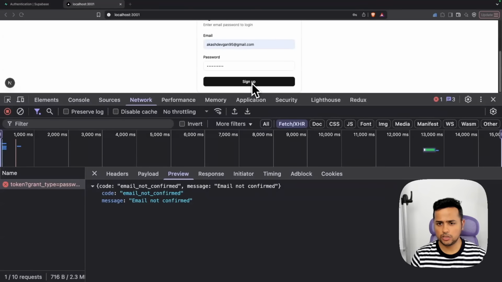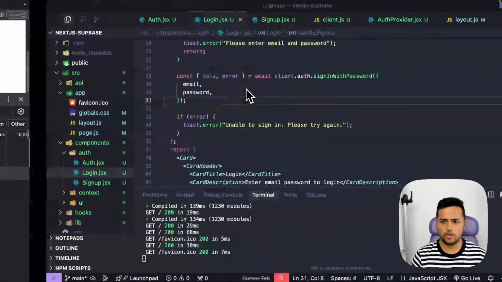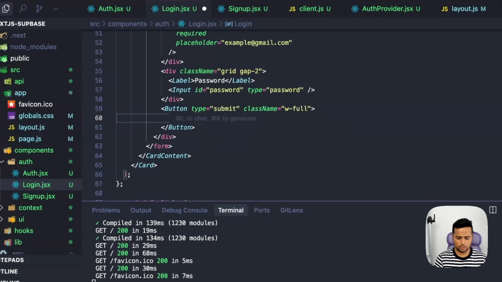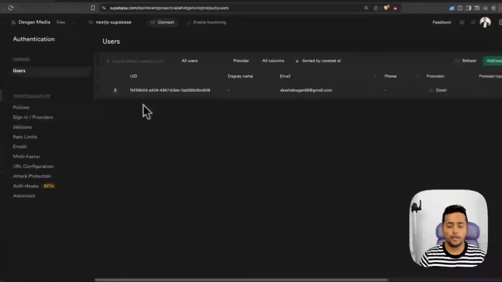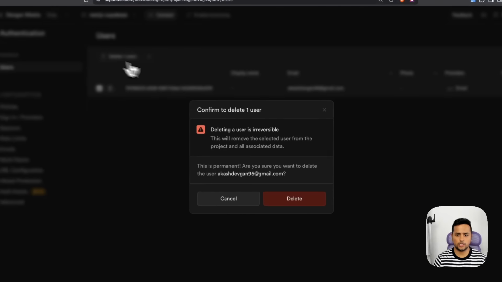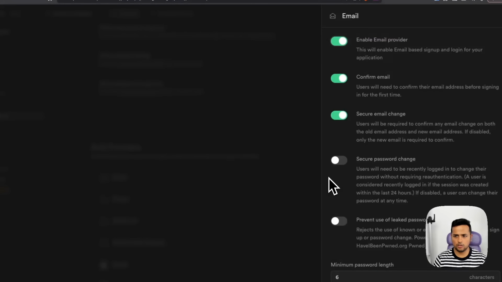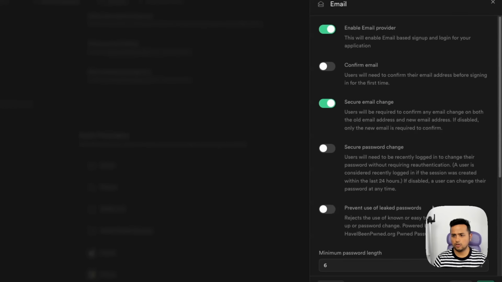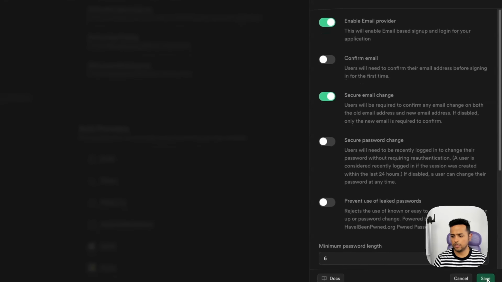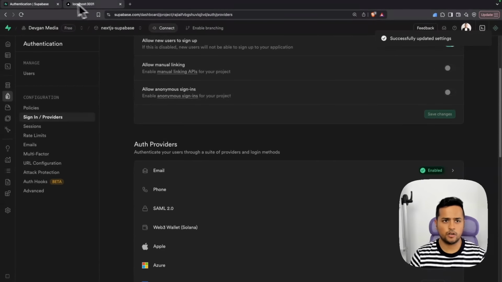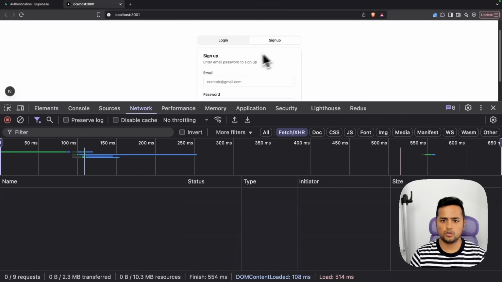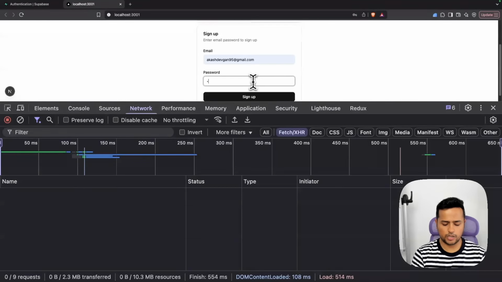But before that, I want to change the sign up to login for our login form. Change this to login and first delete the user that we signed up. And now go to sign in providers, go to email and toggle off this confirm email button and hit save. Perfect. Now we'll go back to our app, go to sign up and let's sign up again.